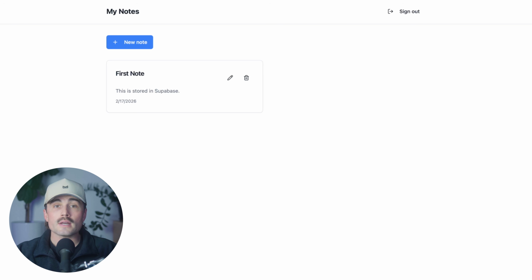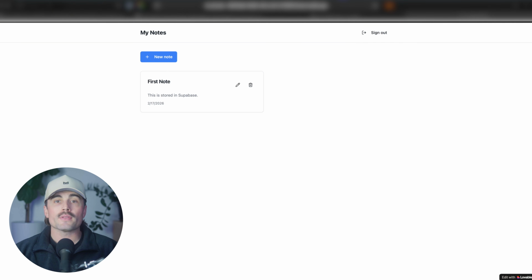Because now each user is isolated. Each user has their own data. They cannot see each other's notes. That's because Lovable created a notes table linked to the authenticated users and enforced per user privacy. This is how SaaS apps work. Improving the app without writing code.